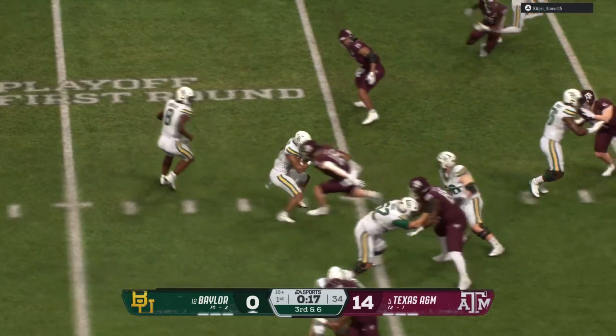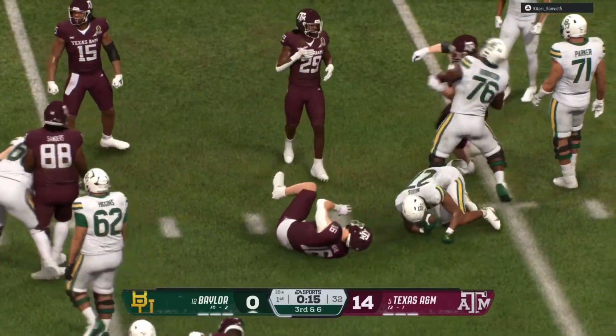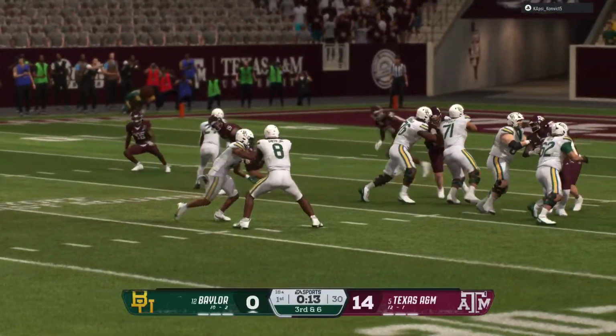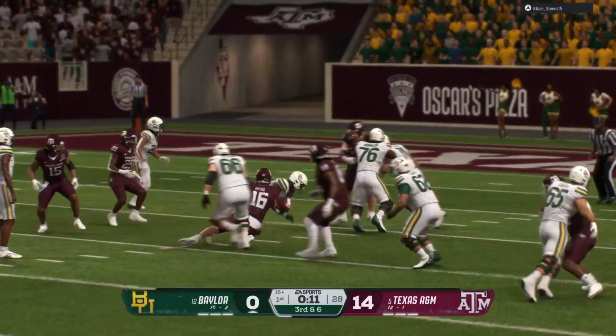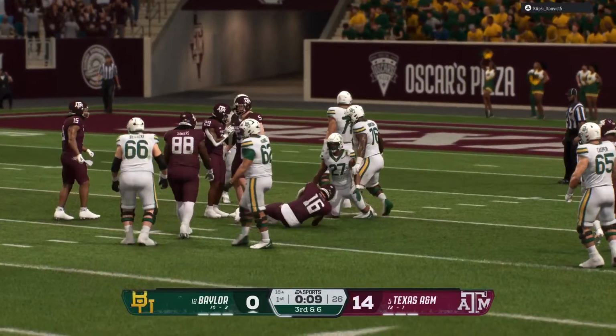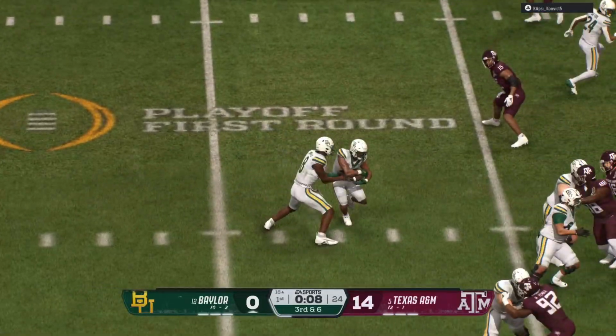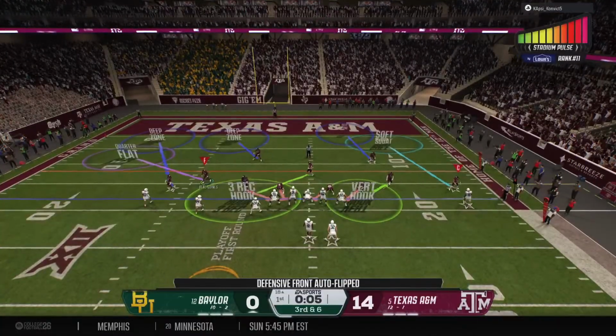Well, Chris, this is going to set up a big third down now for this offense. They're down early in the game with all the hype and the pressure on a playoff game. You don't want to dig yourselves too big of a hole. They got to keep this drive alive, so they need to convert right here.